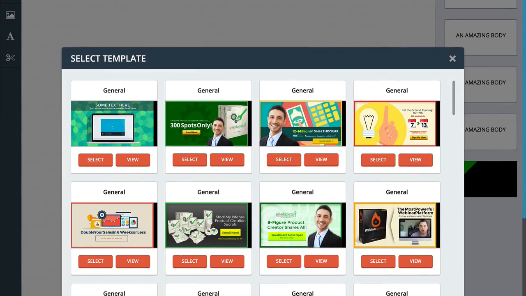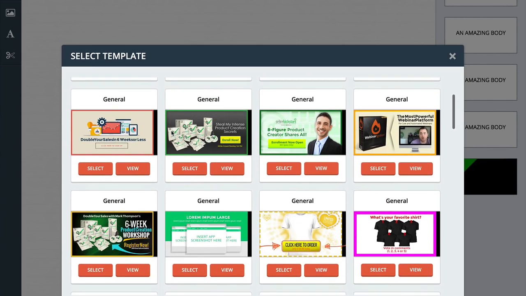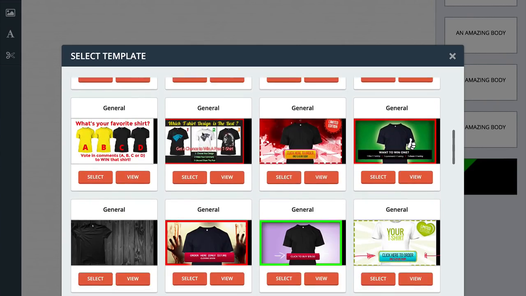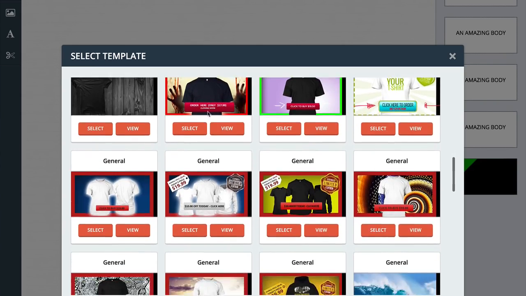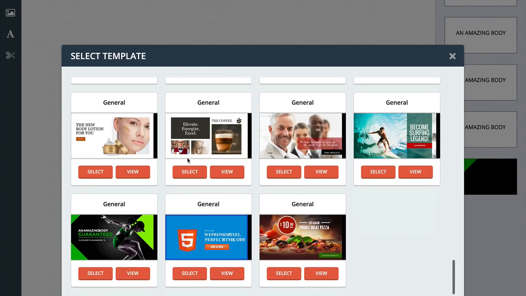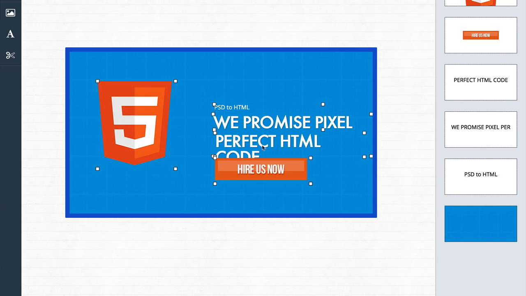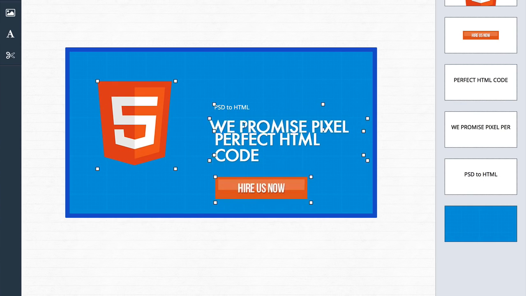So what we've done, we've given you lots of different proven ad templates that we've actually used to run Facebook ads, and you can click on them. There's t-shirt ads if you guys are running t-shirt campaigns, lots of generic ones. It doesn't really matter. What you can do is just click on one of them. You can view it or just select it, and it loads in the template, and you'll see that all of these are drag and drop. All these different elements, so you can edit these.